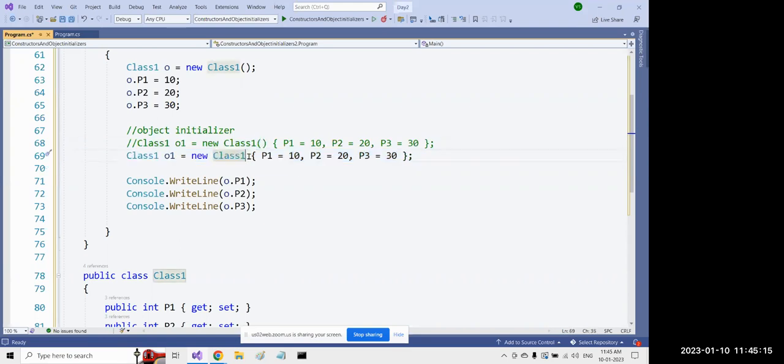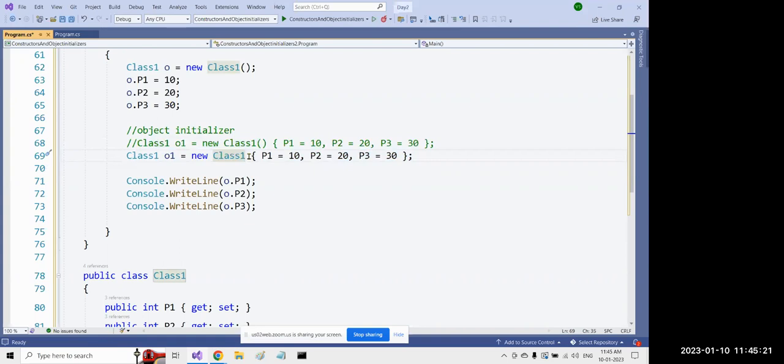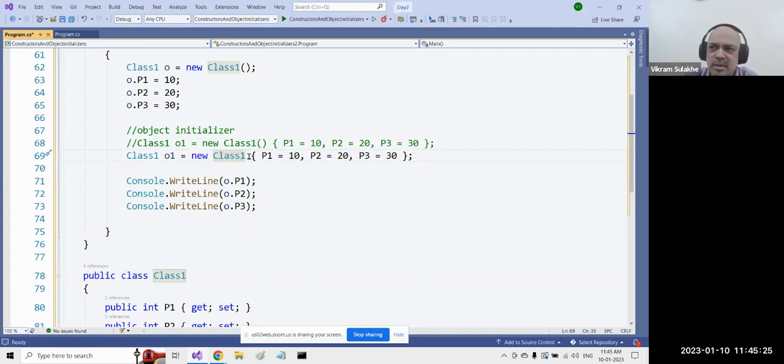What am I omitting out here? The default constructor is not getting called? No. Darling, no. The default constructor is getting called. I'm just saying that there's a shorter way of writing code. Please don't change your fundas. How can you create an object without calling the constructor? That will never happen. While creating an object, the constructor will always be called.